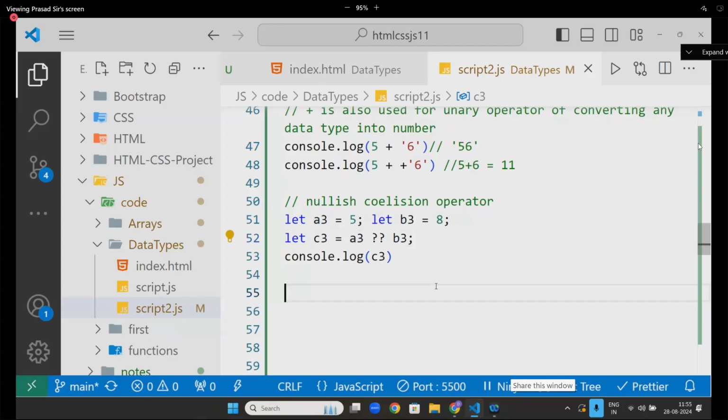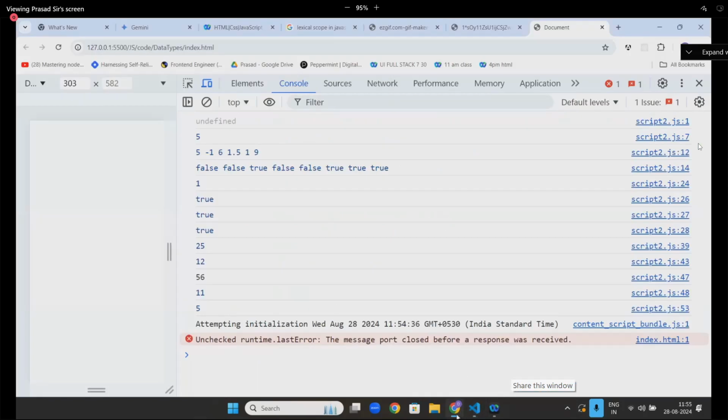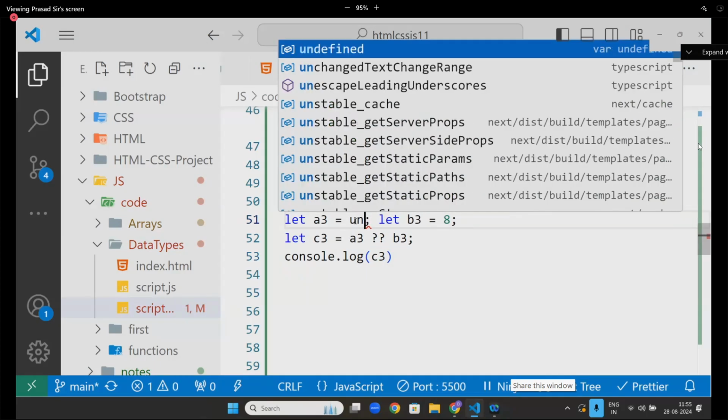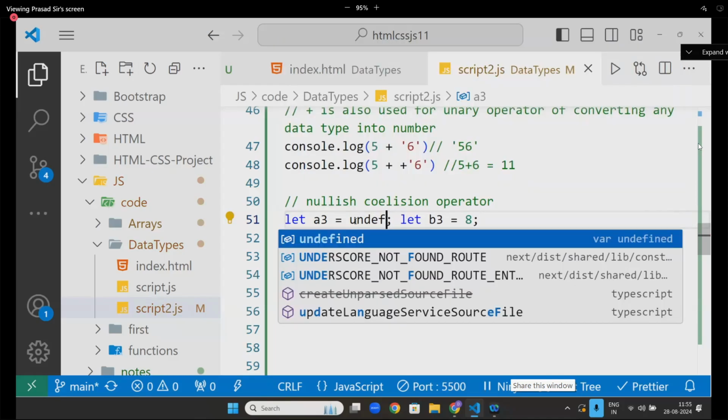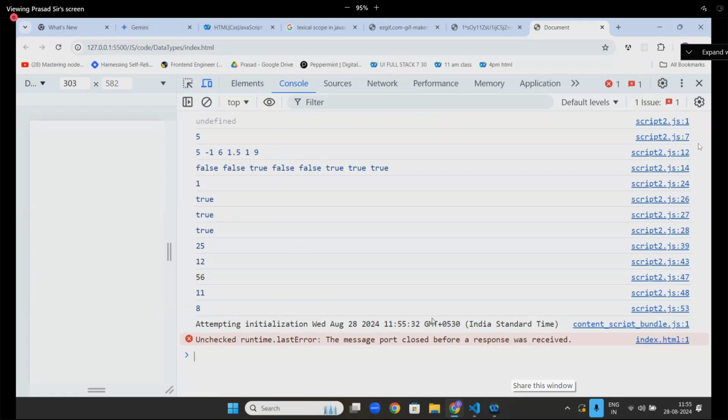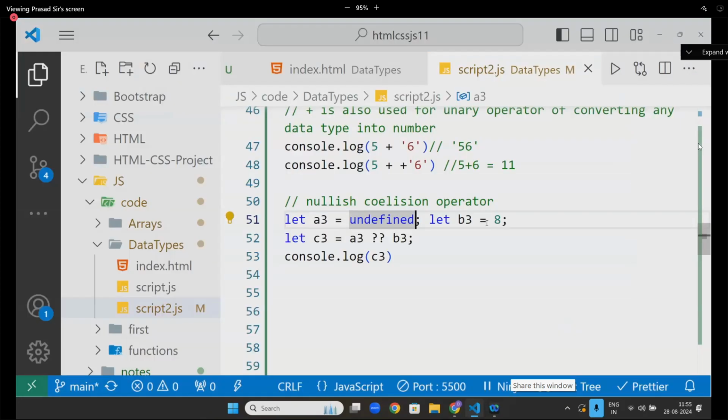Imagine here, the C value is 5 because the first value is not null or undefined. Now imagine the A3 value, if I go here, is undefined. Now automatically it will become 8. Why 8? Because it will take the second element. If the first one is undefined, automatically it will take the second one. If the first one is not undefined, it will not take the second one. It will take only the first one.